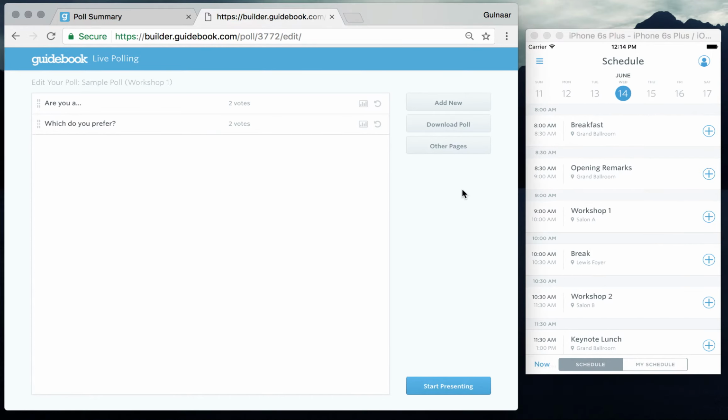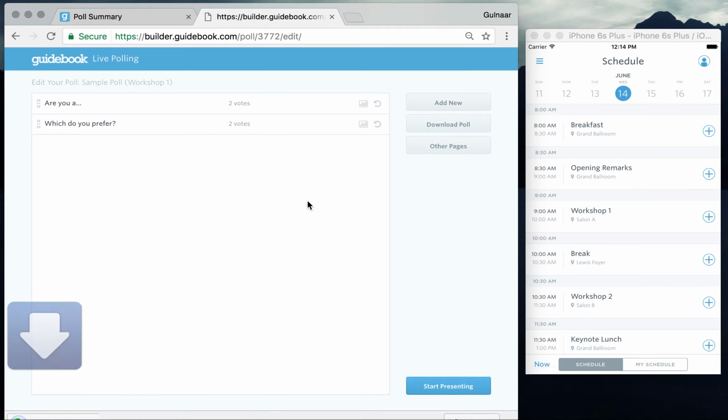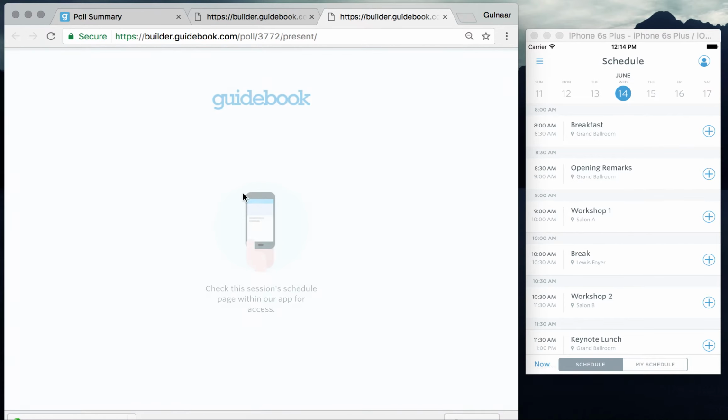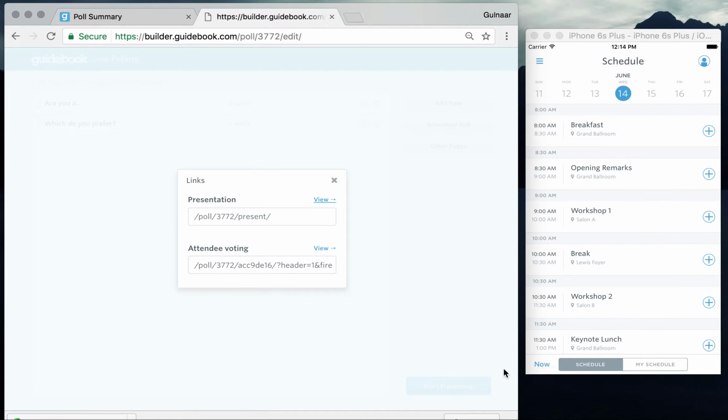However, let's say you wanted to show the end users those results coming in real time while you're running the poll. So on a separate screen, we could click Other Pages and pull up this presentation link. On a separate screen, you would project this presentation view. And let's see what that would look like.